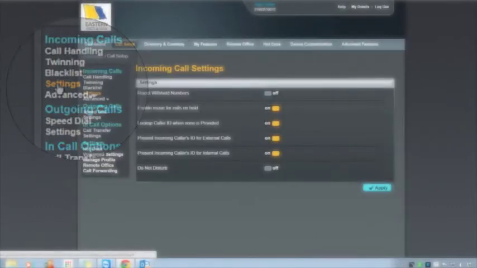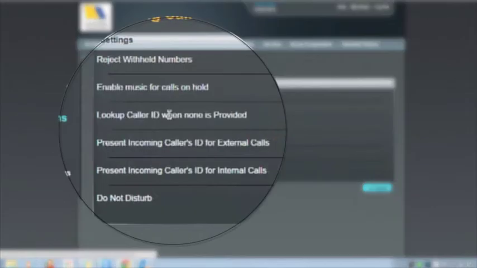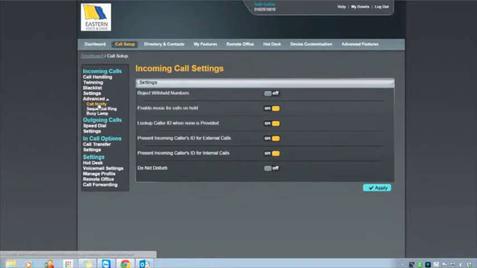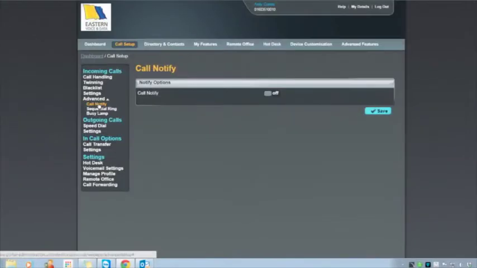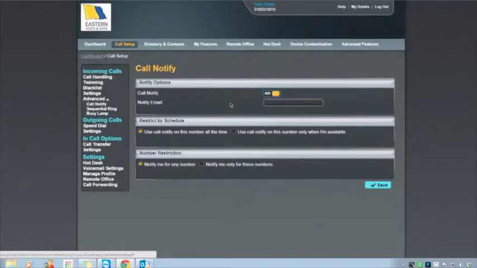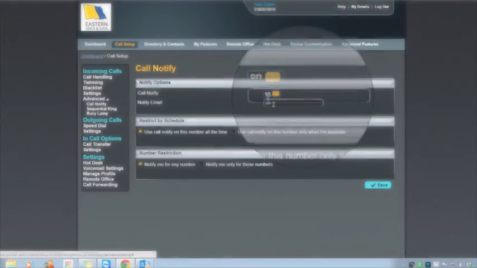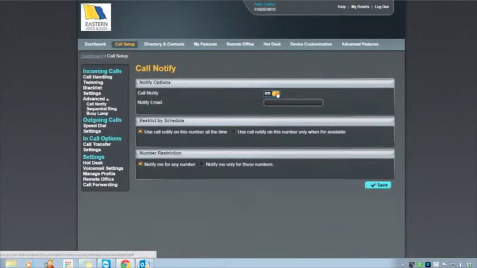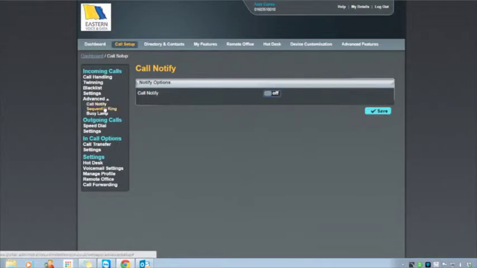In the call settings, you can see here these all speak for themselves. Basically, this allows you to be completely flexible. You can do what you want with the phone. You don't need an engineer to come out. Call notify. Pop that in or off. At the moment it's off. If I want it on, you can see exactly what happens. I can basically put my email in here. If anyone rings me, I will get an email saying that they've rung me.